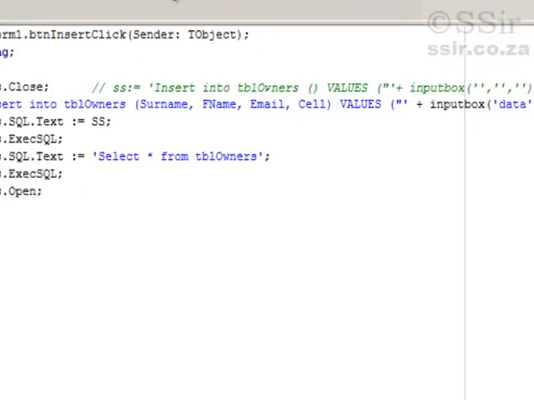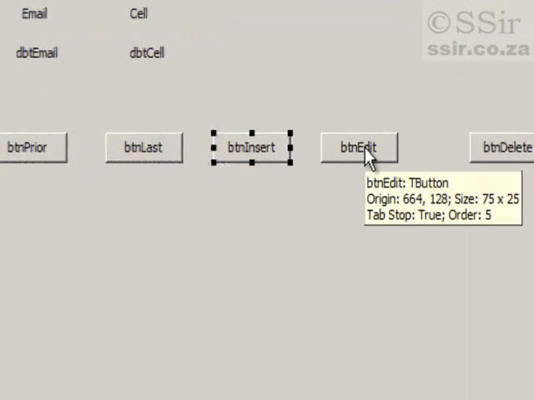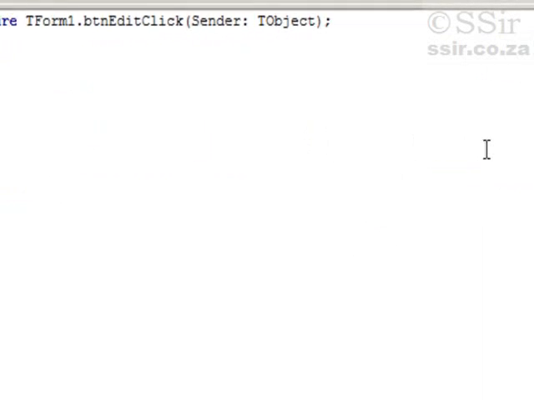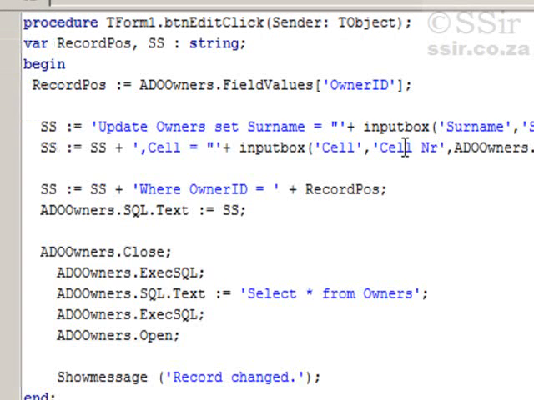So the next button that we need to look at is BTN Edit. Double click on it and let's write the code. So here's my code for the Edit button. I have two variables, record pos and SS. SS we will use for our SQL string, and record pos identifies the owner ID of the currently selected record.